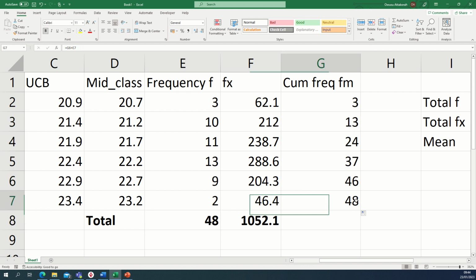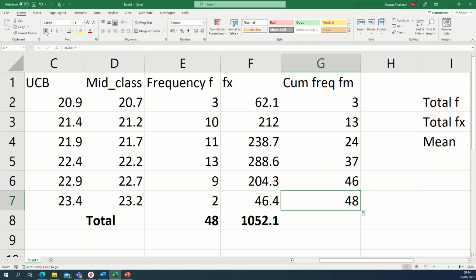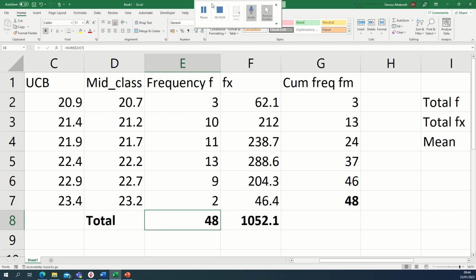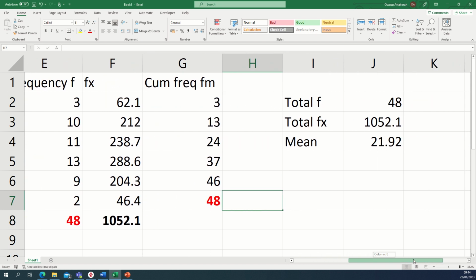So you see the cumulative frequency, if you add it, it should be equal to the total frequency here. Okay, I'm copying that, no problem. Okay guys, so you see that one there and that one here, you see they have the same values. Okay, now we've got the cumulative frequency.